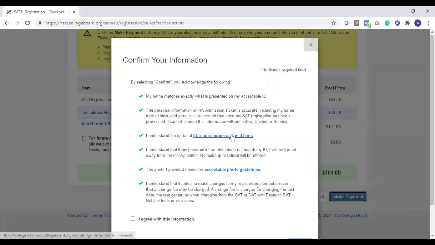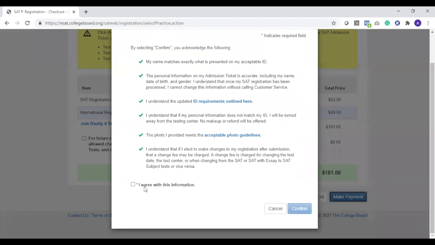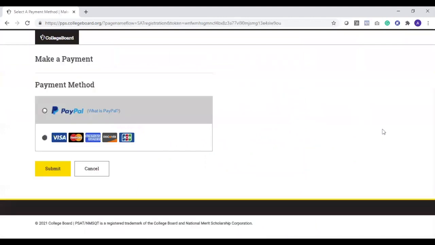The moment you do that, the discount would be applied, and then you can click on make payment. They will ask you to confirm all your details, so just cross-check it, agree to the information and terms and conditions, and confirm. Once you confirm, it will lead you to the payment page. There you can pay through Visa, MasterCard, Amex or other cards, or PayPal in case you have a PayPal account. Just choose the option, make the payment, and you will be done with the SAT application form filling. So it's pretty simple, pretty easy, and nothing complicated in it.